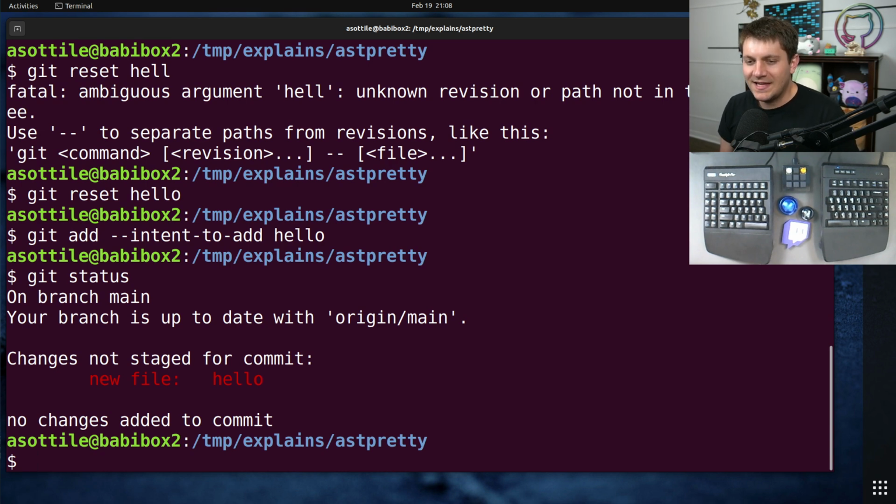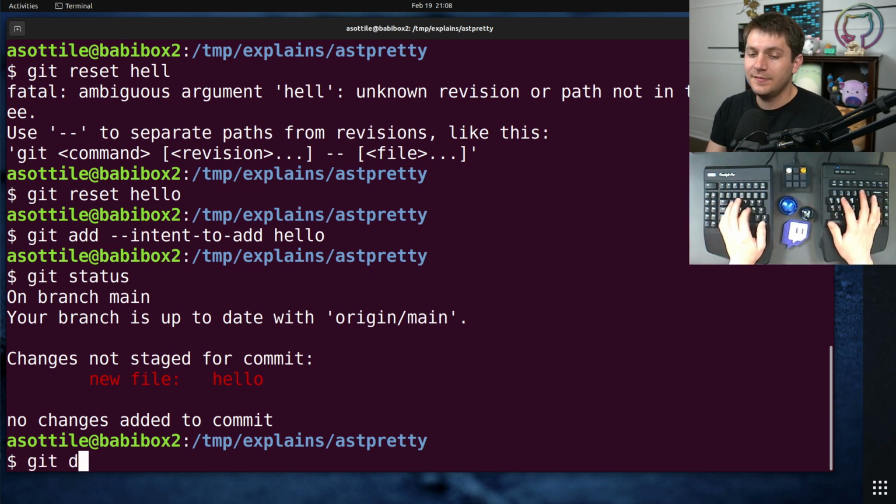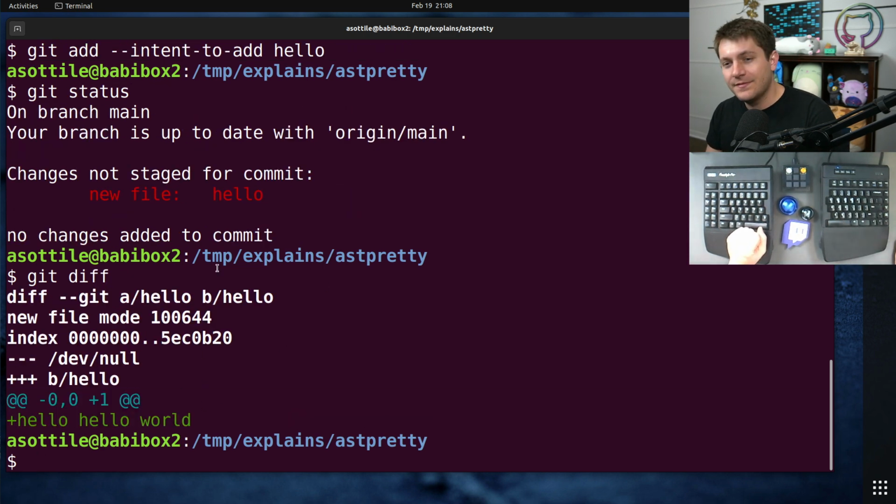It's basically telling Git, hey, notice that this file is actually a thing. It's not an untracked file. It's not just a random file. It's something that I intend to add at some point. Now, the side effect of this is if you use git diff, you'll be able to see the diff of this file, even though it's not technically added to the index yet.